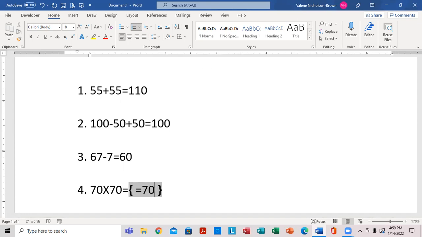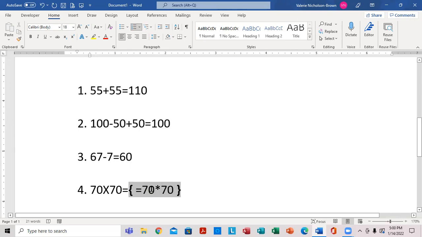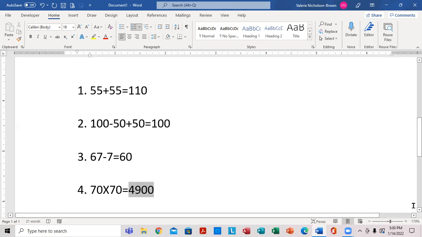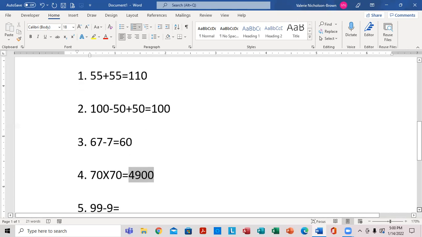What you want to use for this one is the asterisk. Hold the shift key and look up where the 8 is. You see the asterisk, press like that. That stands for multiply. Then you put the cursor on it, right click again, field update, and there you go.